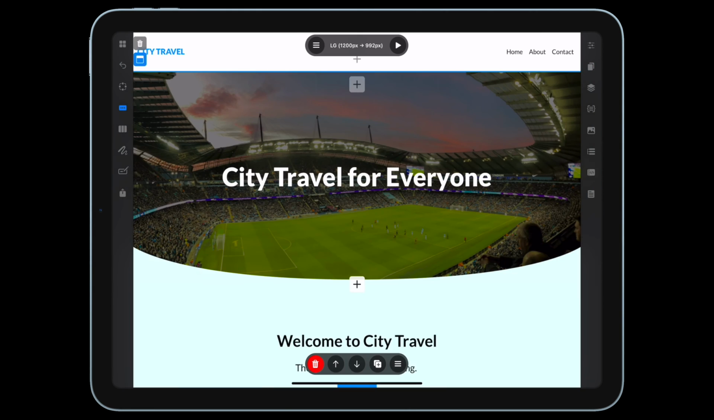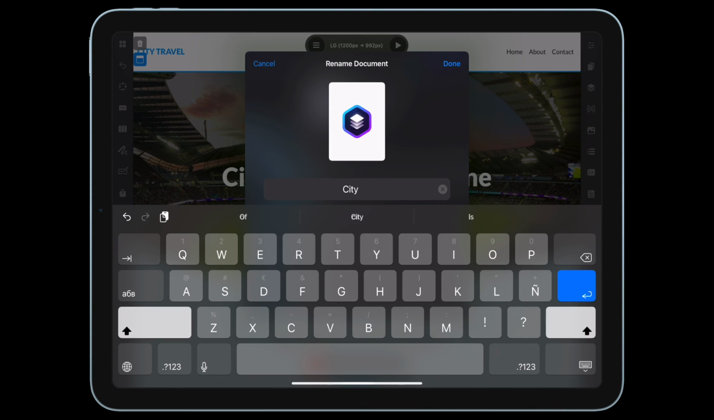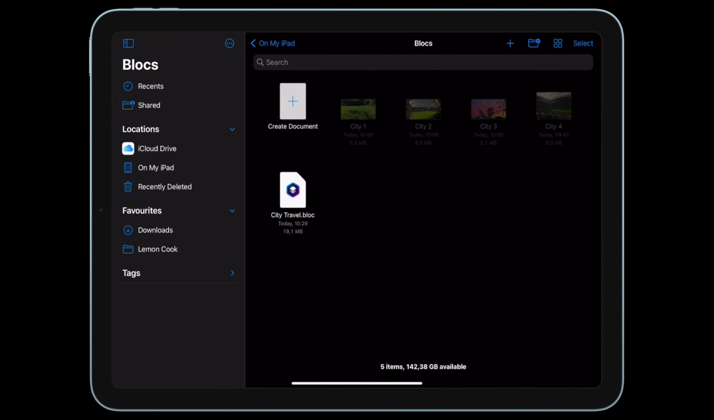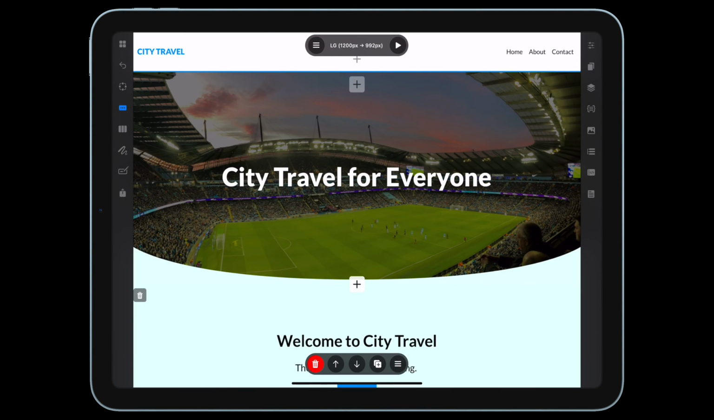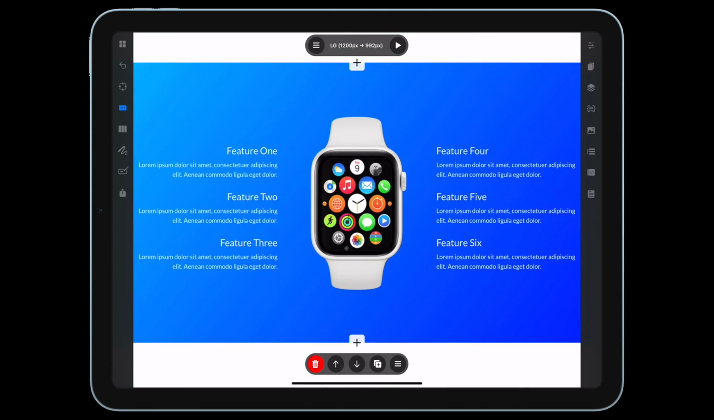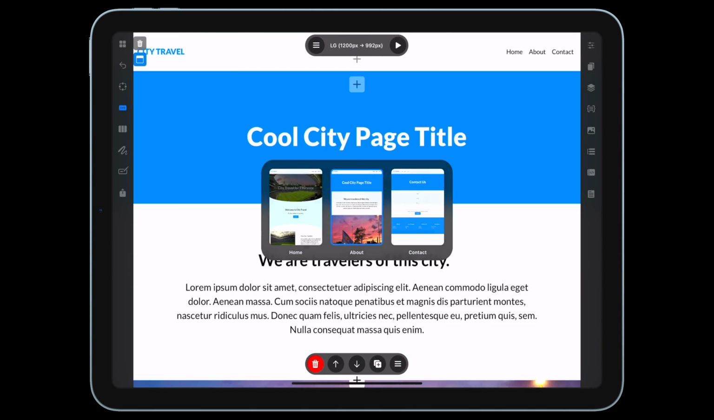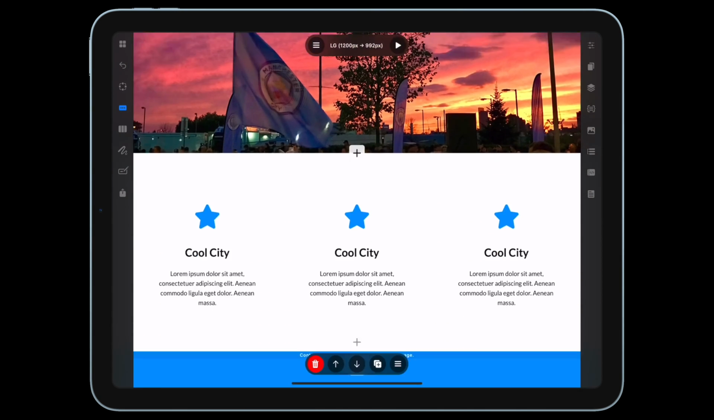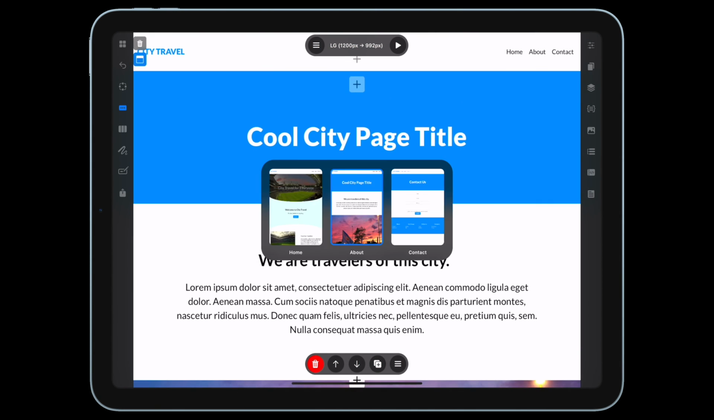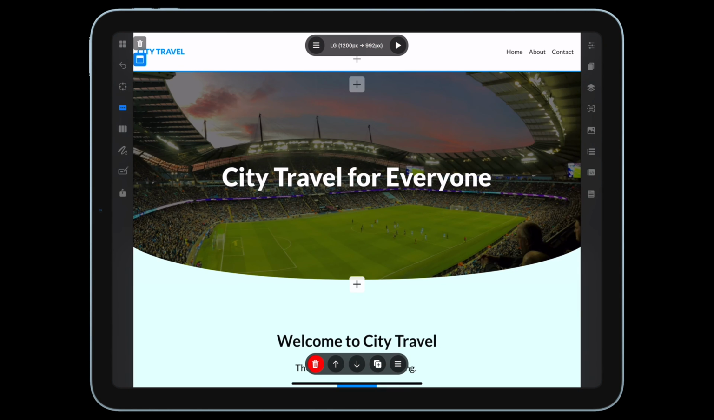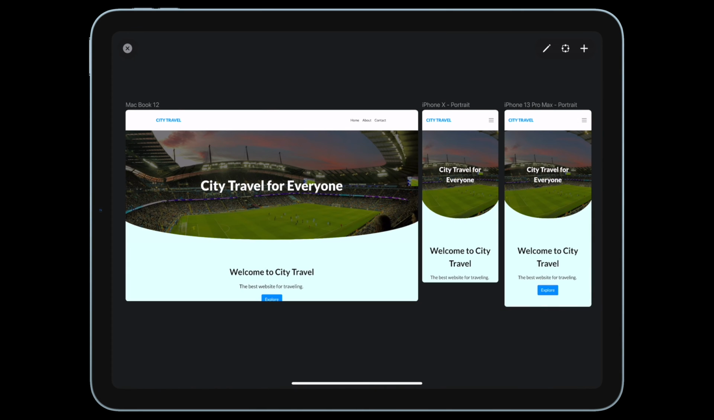So I will save this project to the iPad, and we have 3 pages, home, about and contact. And honestly, I didn't put enough time into making it super beautiful, but this is what you can build on iPad in about 15 minutes. And I think that's very impressive. A little bit later in this video, I will show you what is possible if you invest more time and effort into making it more beautiful.